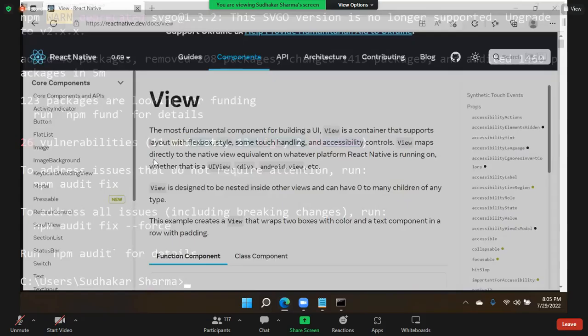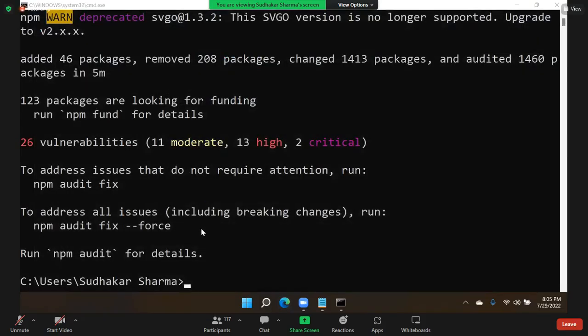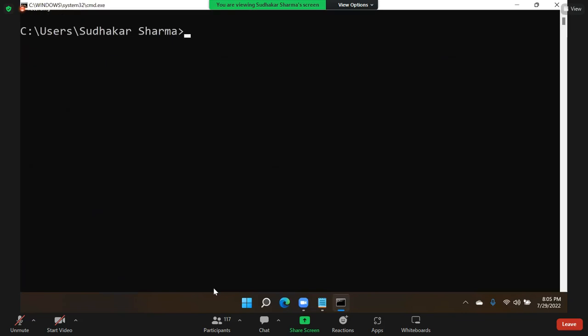I will show you one point here. So it's done, this is successfully installed. Now we can create a React Native app. For that we have to go to any drive. I will just create with Expo init, and I will say some mobile shopping, something like this. Yeah, so this is mobile shopping we are creating.